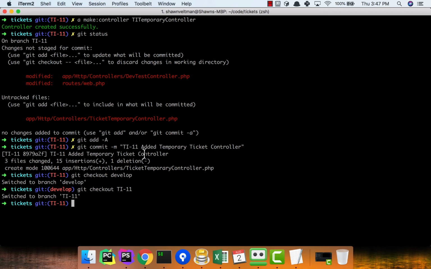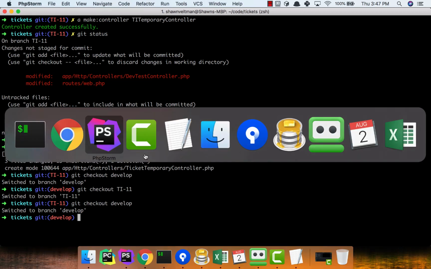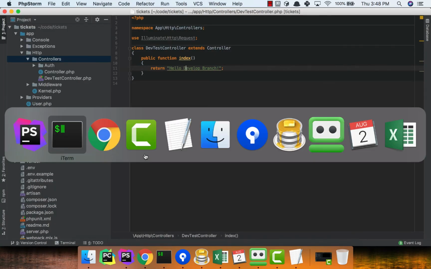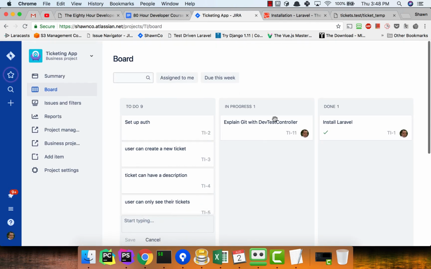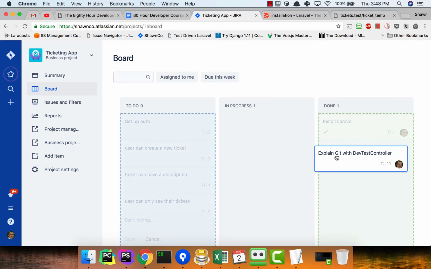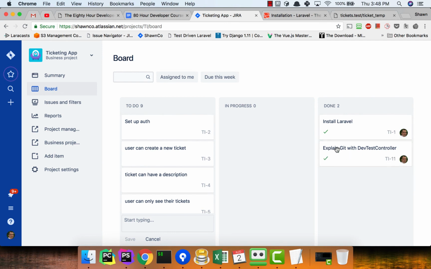So let's get away from the theory and let's actually get this into practice. I'm going to come back to our development environment. We're not going to keep that ticket temp controller. We don't need it. And I'm going to go here and I'm going to say that TI11, which was in progress, is done. So we've explained Git at least a little bit, and now we're going to go through our workflow. So the next thing I've said is we need to set up auth.